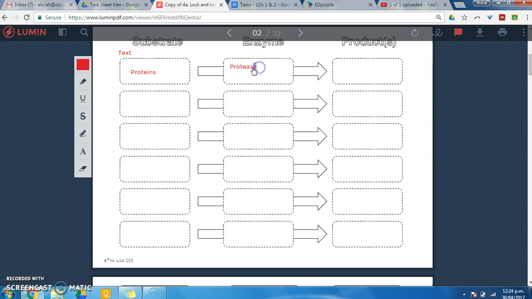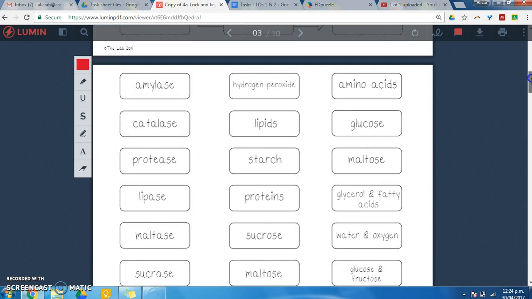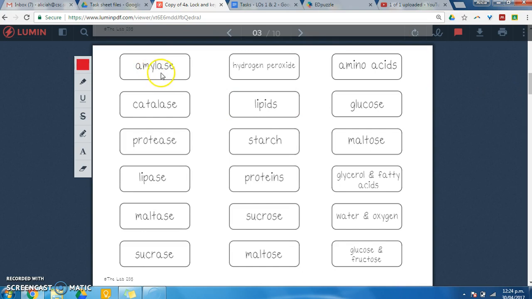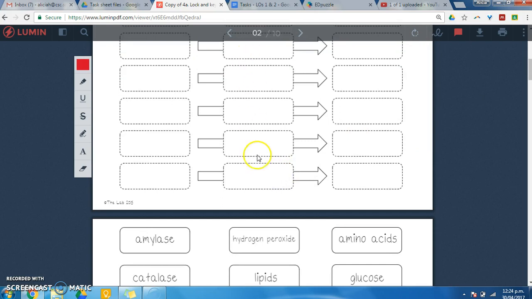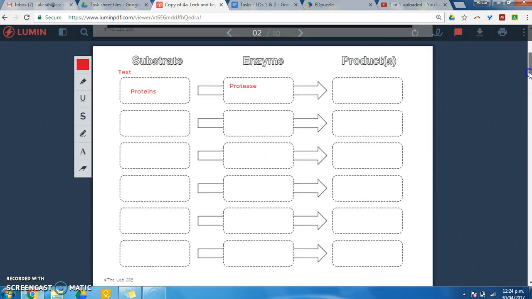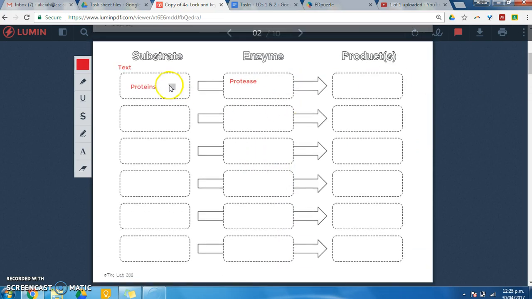Protease breaks down protein. You'll notice that all enzyme names end with ASE. So another way you could do this sheet would be if you went through and you found all the different ones that end in ASE, like amylase, catalase, protease, lipase, maltase and sucrase. If you took those and stuck them going down this column, the enzymes column, then that would possibly be a good start. Then you'd be able to work out what the substrate is from that, and then what the product is.